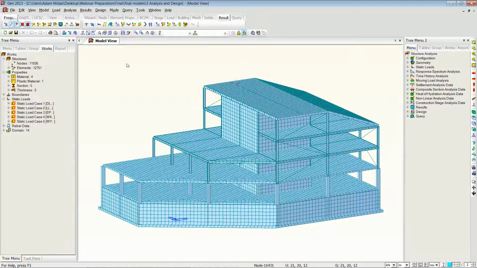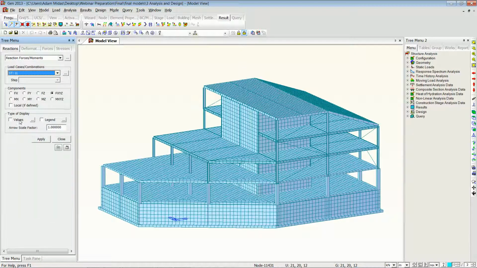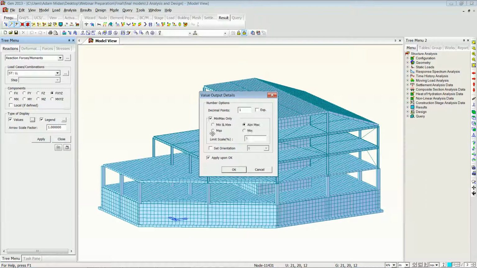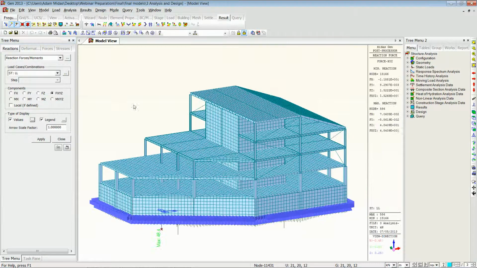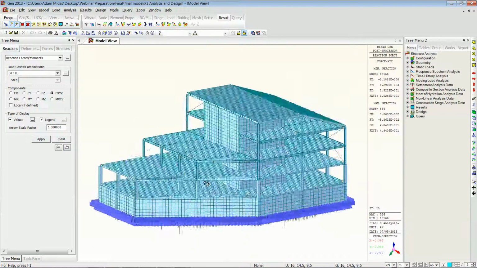Now the first thing we're going to look at is the reactions at the supports. So we'll just do it under the live load case, and we'll just leave on values and also the legend. So we just want to look at the maximum, and it will just indicate where that is. So click OK, and we'll get those reactions at all the supports. Okay, as you see, we have our legend down the side, and it tells you where the maximum moment is happening. You can also look at where the max is happening here as well.